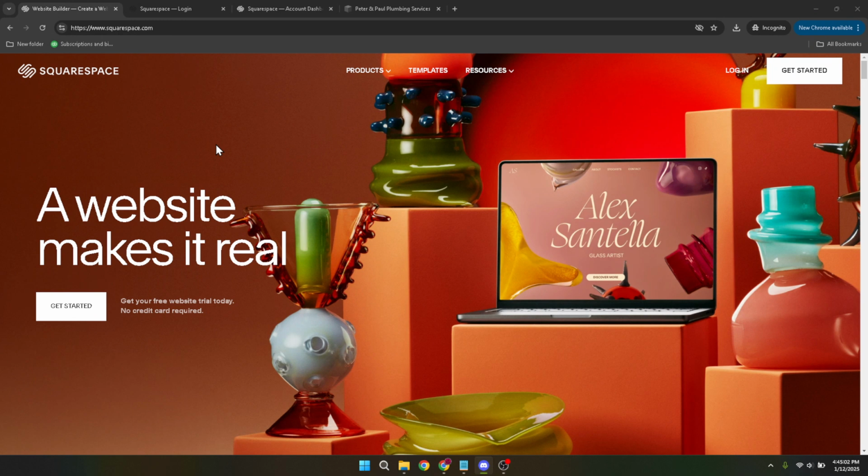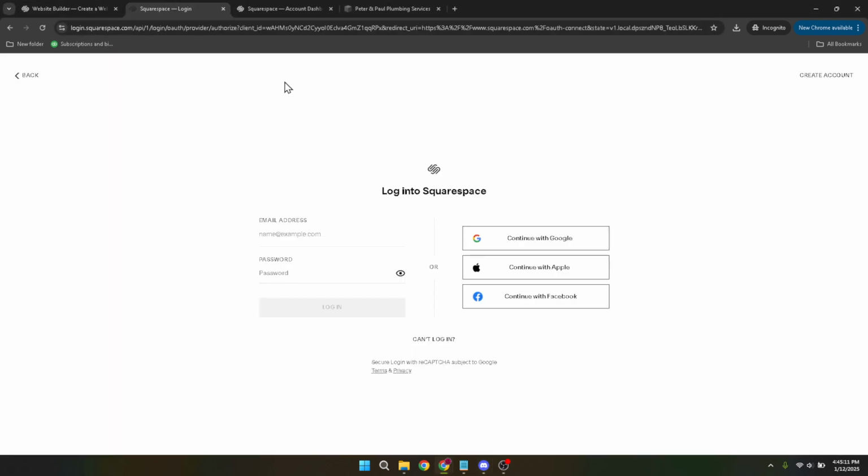Once you're on the Squarespace website, look towards the upper right corner of your screen and click on the login button. If you're already logged in, that's great, you can skip this step. Once you see the login options, I recommend clicking on Continue with Google. It's a simple, straightforward way to access your account without having to remember yet another password. If you have multiple accounts, make sure you're logging in with the correct one.